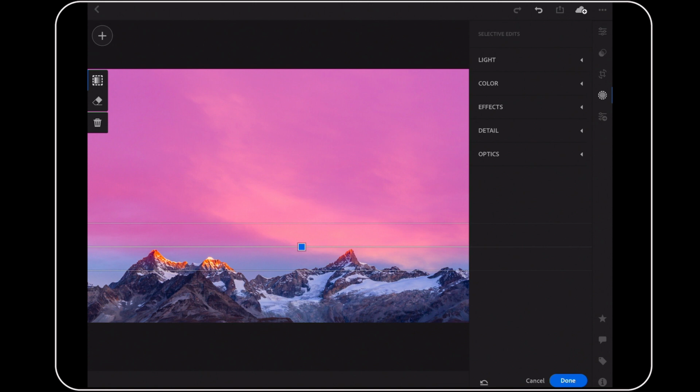Now, to be clear, Lightroom is not identifying or selecting the sky in this photo. This red overlay is simply telling us that everything above that midline is the zone that will be the most affected by the changes that we're about to make. And everything below the bottom line will be unaltered by whatever we do with this tool. If I wanted to, I could reposition this filter by dragging the blue pin around the screen with one finger.